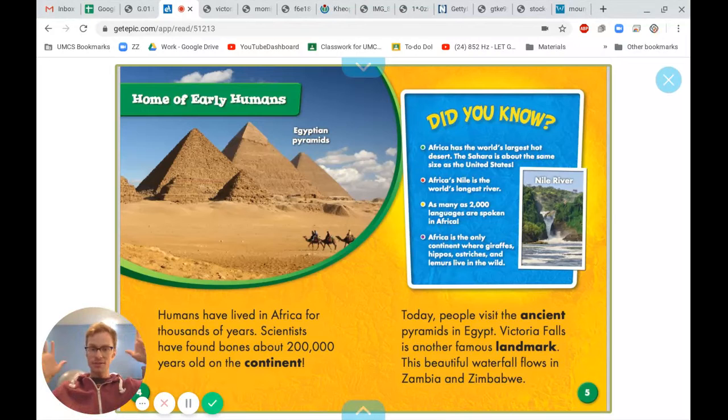So I told you Africa's big, biggest desert, longest river. It's amazing. As many as 2,000 languages are spoken in Africa. Whoa. So English is one language. That's a language that a lot of us speak. Another language is Spanish, for example. Another language is Mandarin. There's lots of languages in the world. And in Africa, they have 2,000 languages.